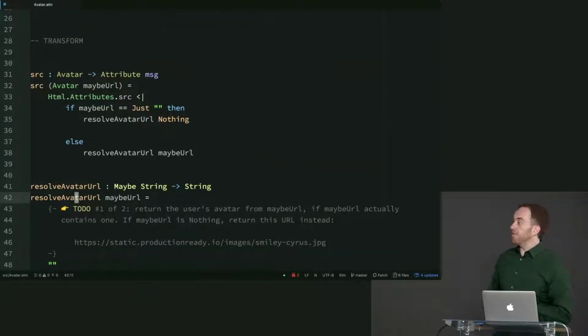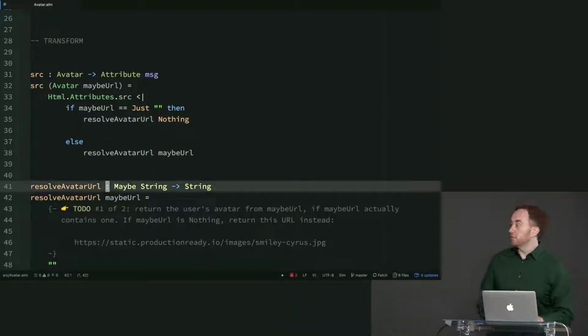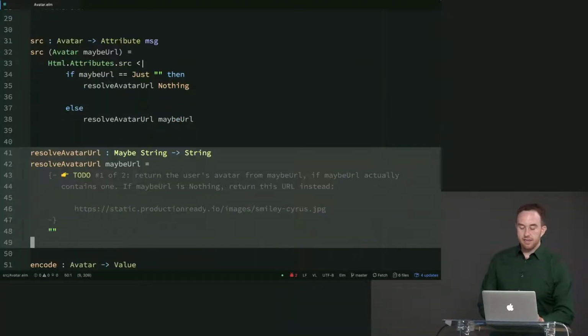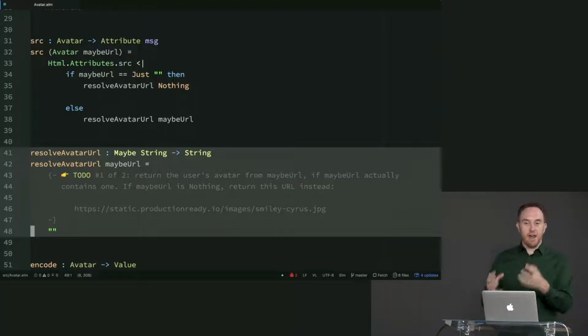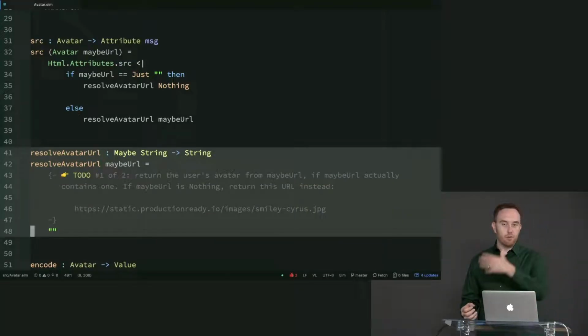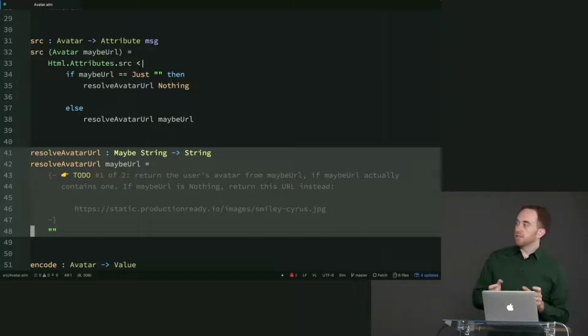So the reason for that is that we have a bug that we're going to fix. So resolve avatar URL. This is a function that takes a maybe string and then converts it into a string. So essentially, some users have specified a custom avatar image for their profile. They've uploaded a photo or they've linked to a photo, but quite a lot of users haven't. They're just working on the default photo. So the purpose of this function is to resolve that.